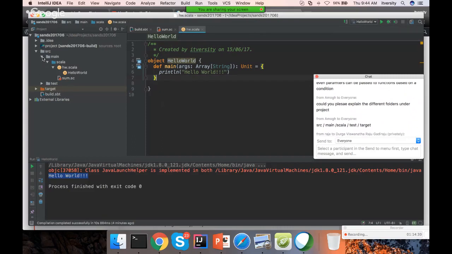So if you see here, when we create the project, there is a main folder, there is a test folder. If you are a good programmer with any of the programming languages, you have to develop your program with unit test cases.